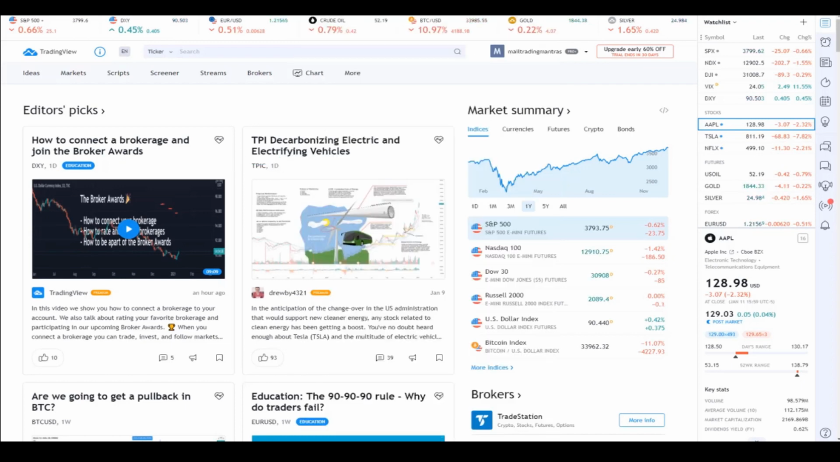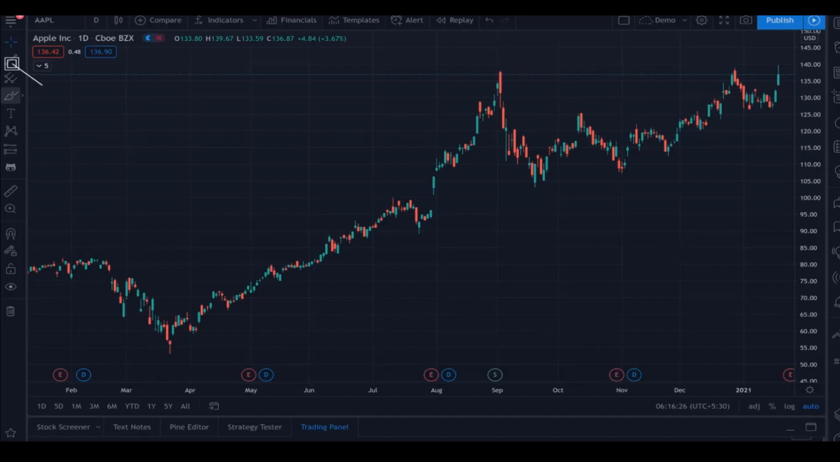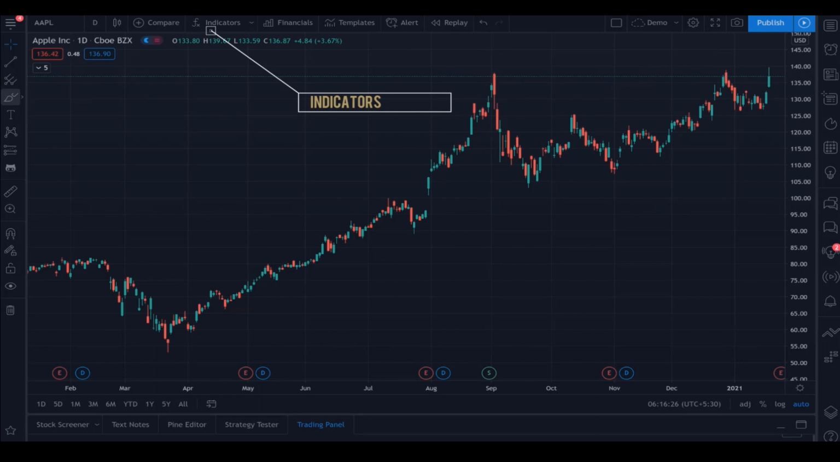In today's video, we will focus on how to use the TradingView interface, how to set up your TradingView charts, how to use the drawing tools, how to add indicators, how to create your own watch list, how to set alerts on TradingView, and how to use the Screener.